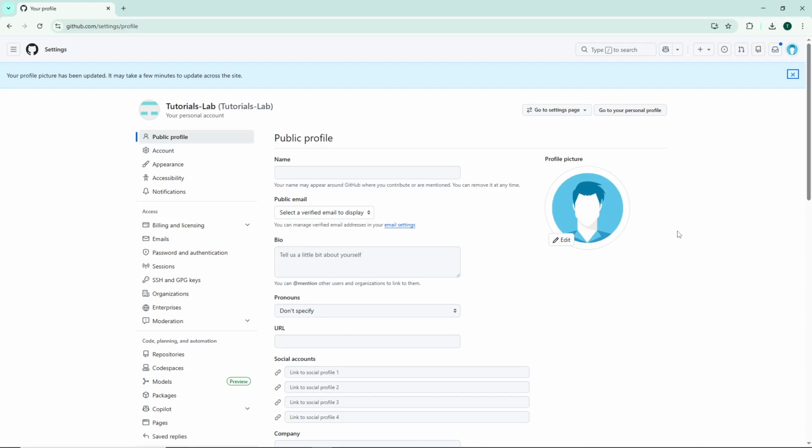And there you have it. Your GitHub profile picture has been successfully updated and will now be visible to everyone who views your profile or sees your contributions across the platform.